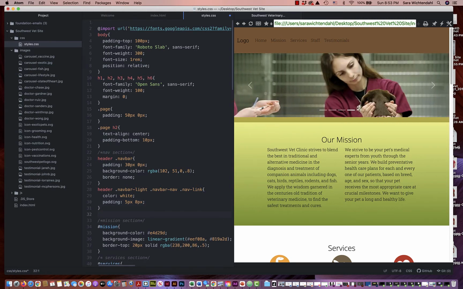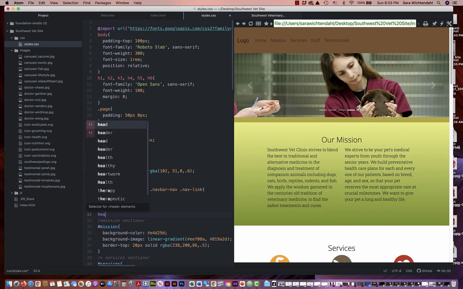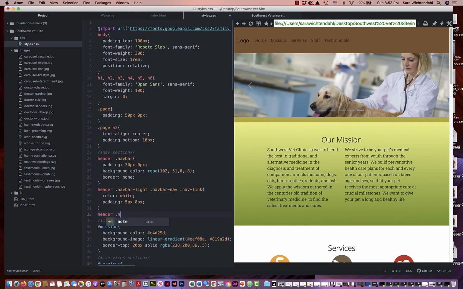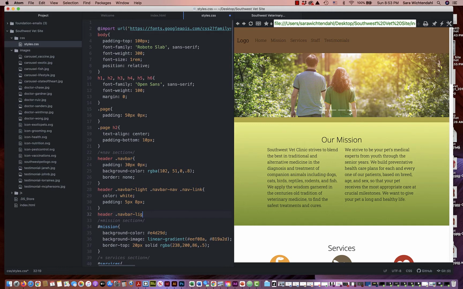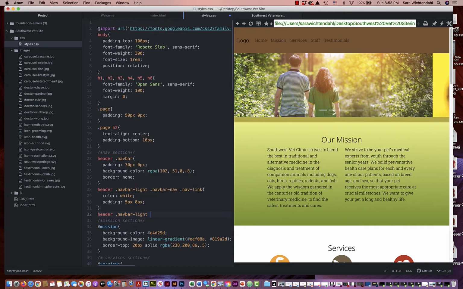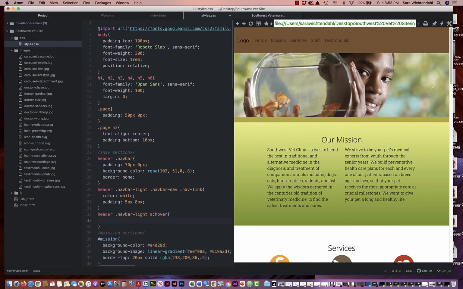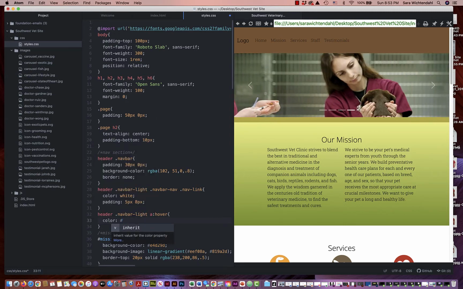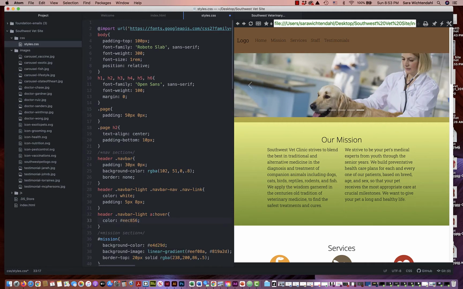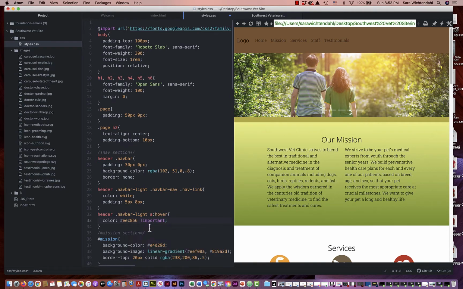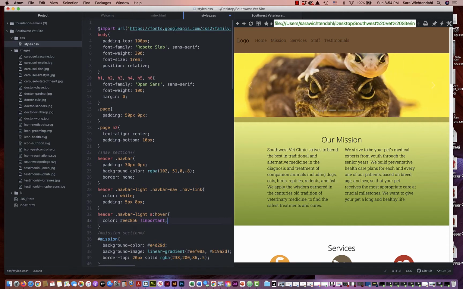Then I'm going to change the hover color of this. So I'm going to call out that header again, and call out navbar light, and then the hover color, a hover. And that color is going to be pound EEC856. And I'm actually going to important flag that. Sometimes it doesn't want to work, so I'll give it an important flag. Make sure that that overrides.